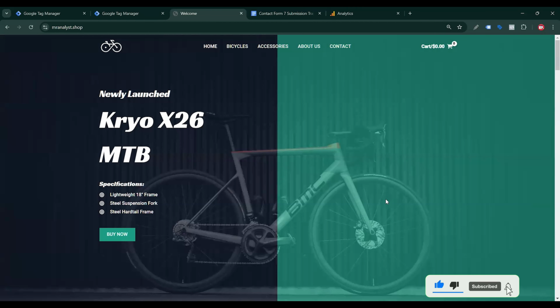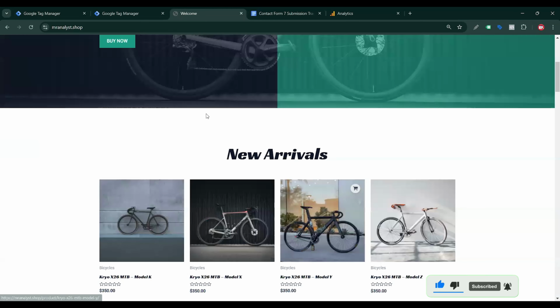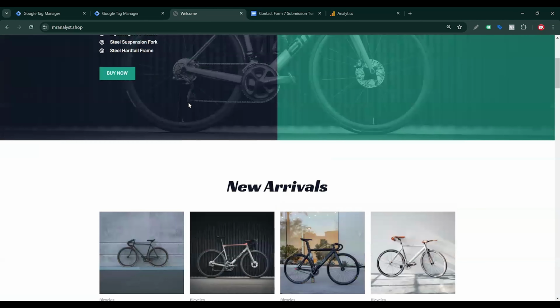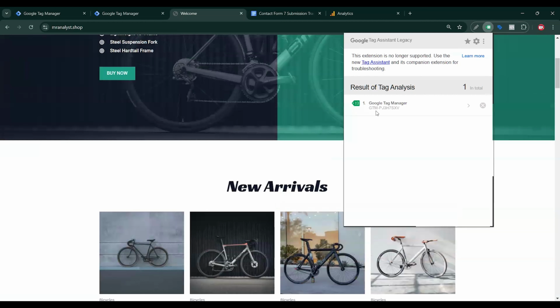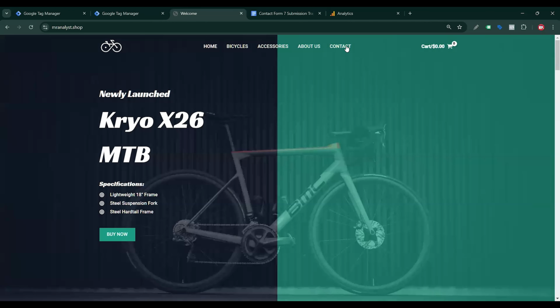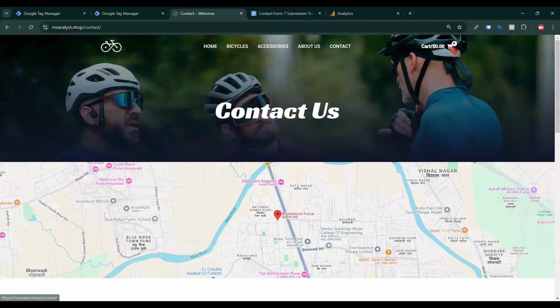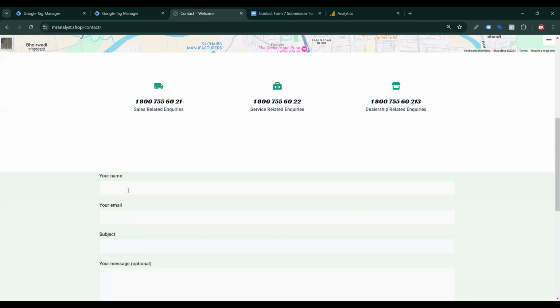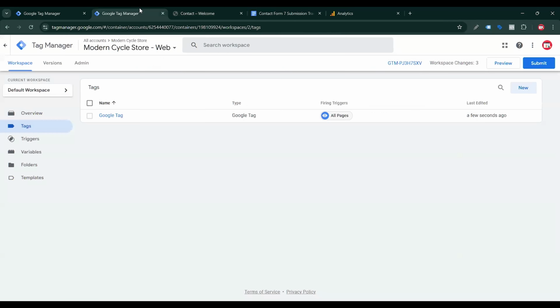This is my demo website. I already connected this website with our Google Tag Manager. If I check here, it is already connected with Google Tag Manager. Now I want to track this form with Google Tag Manager and send the data to Google Analytics 4. So first, I set up a Google Tag.